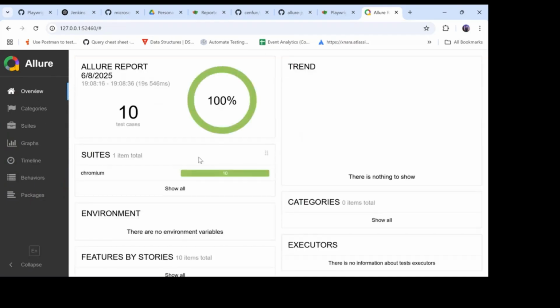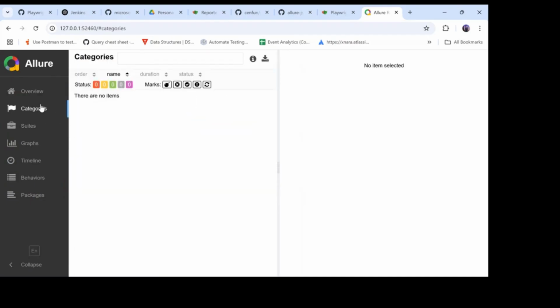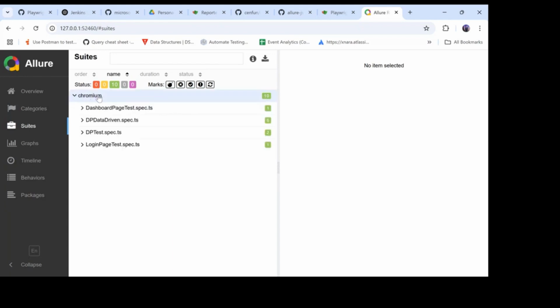This is the overview. Inside the categories, it will display if there are any failures. Those failed test cases will be displayed inside the categories. Inside the suites, whatever file and whatever browser you have run will be shown. If you have run multiple browsers, all the browsers will be displayed over here along with the details. And these details are for the file name that you have given.